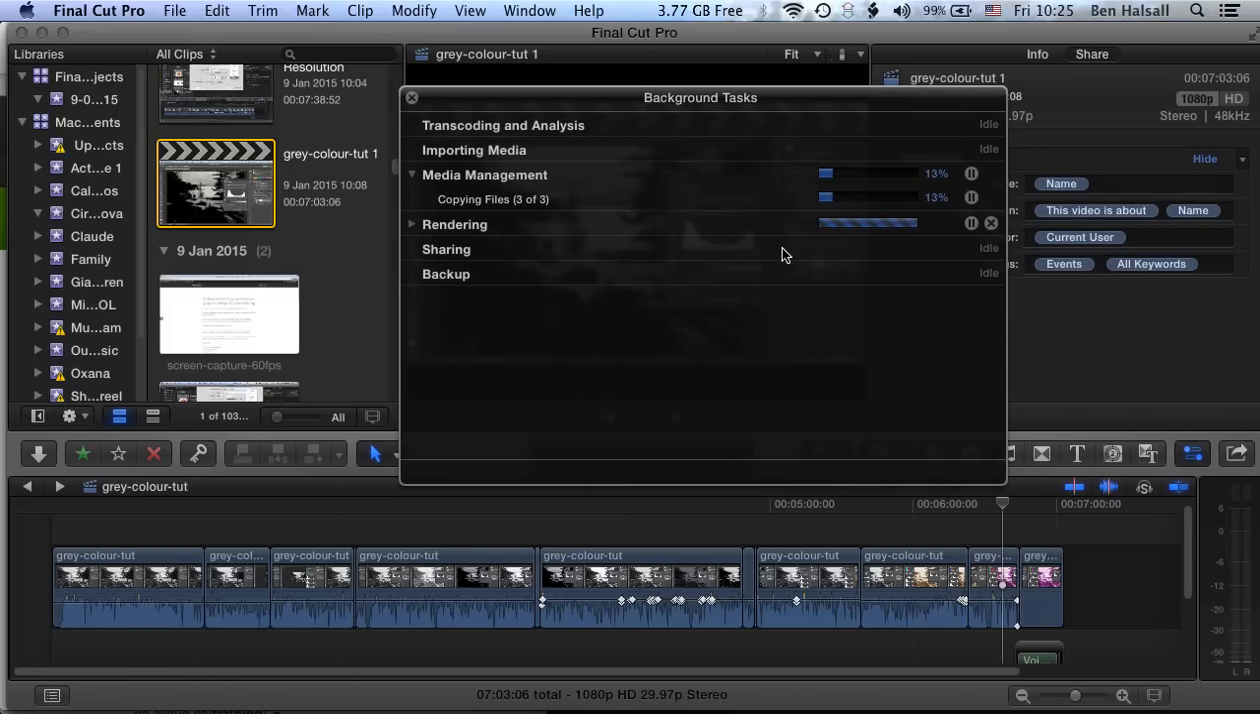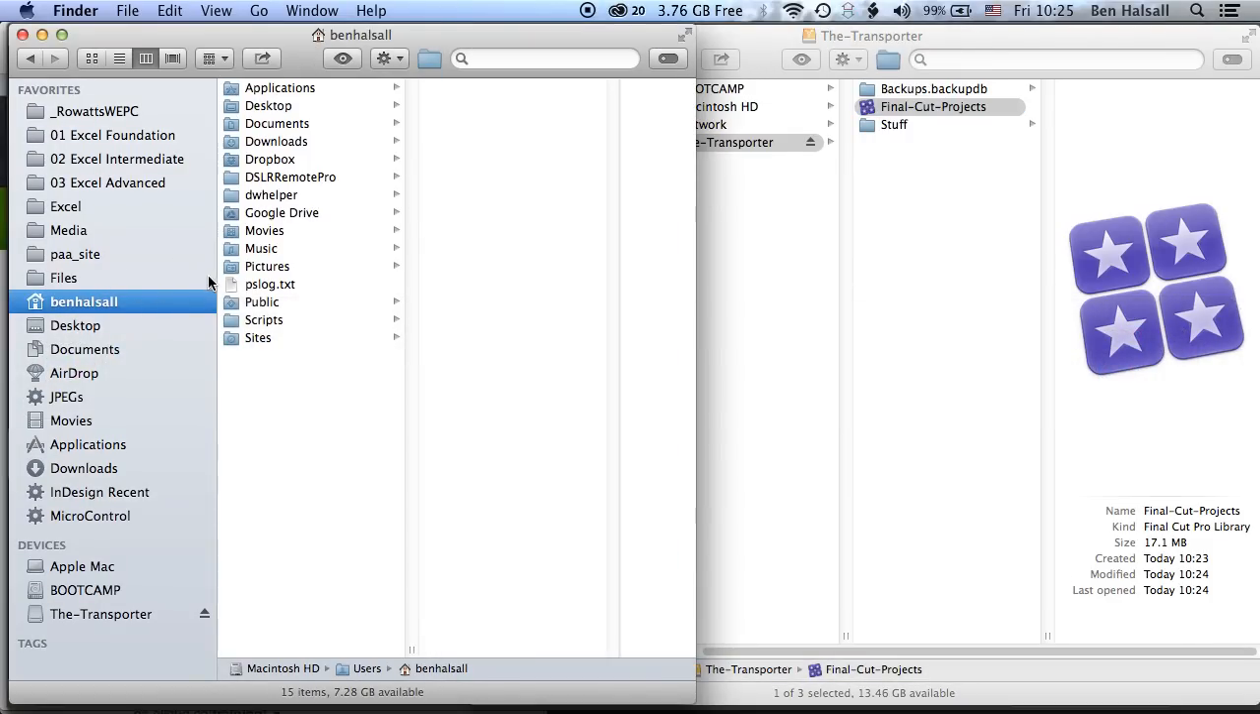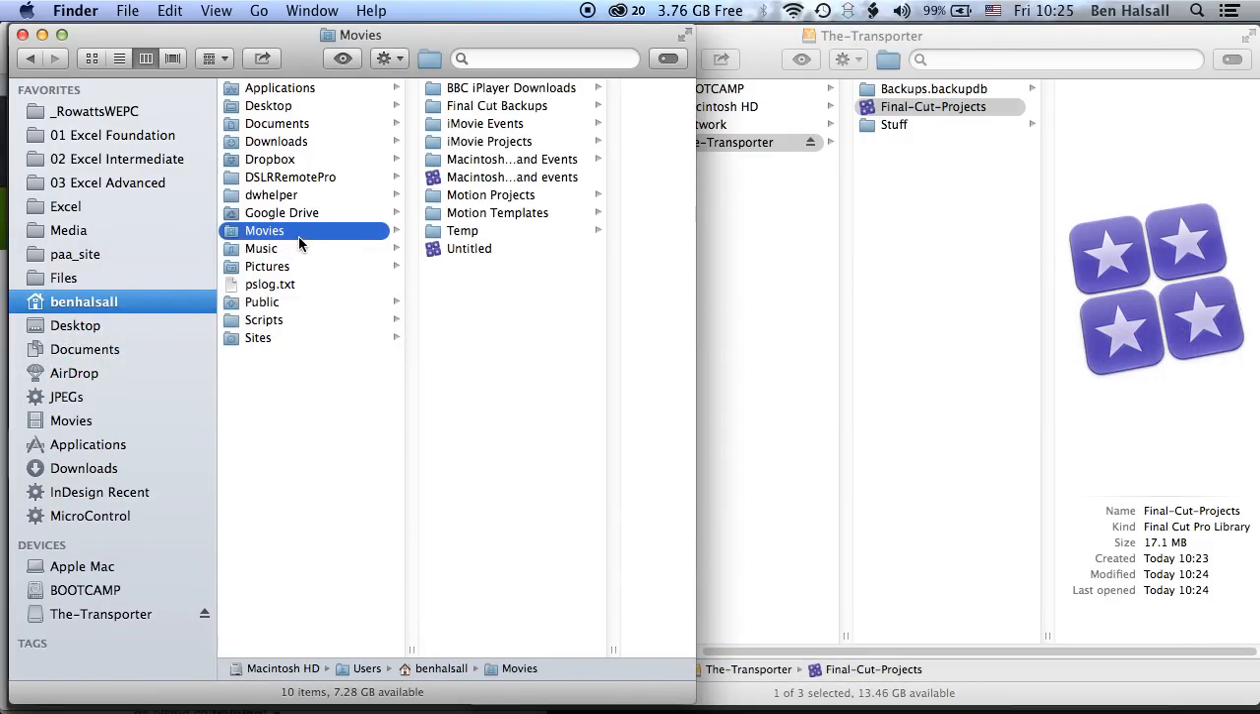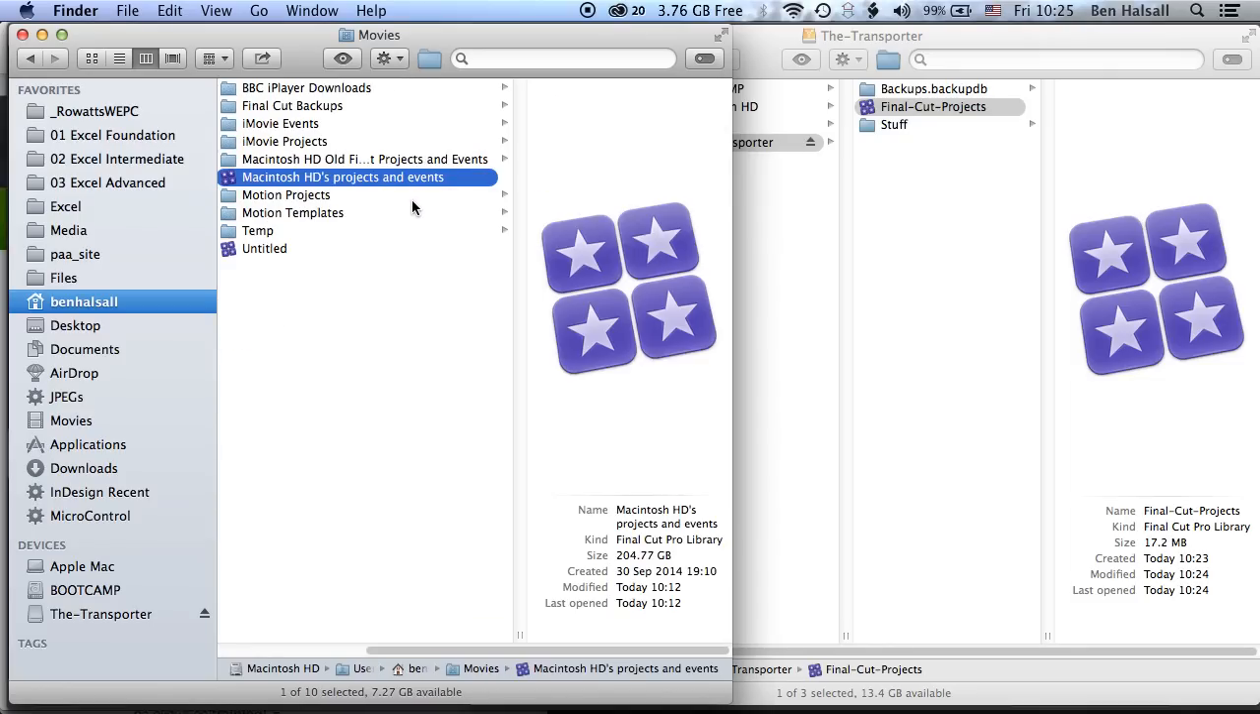So it's copying three of three files from one location to another. Okay, so while it's doing this, we'll just have a look at the Final Cut Pro folder, the library, just to show what's actually in there. So we're looking at the local drive now. Now, normally by default, your Final Cut Pro library is in the movies folder. Okay, so if you're searching for files or projects and you actually want to drag some of those original QuickTime movies out that you've imported into Final Cut, then this is where you go.